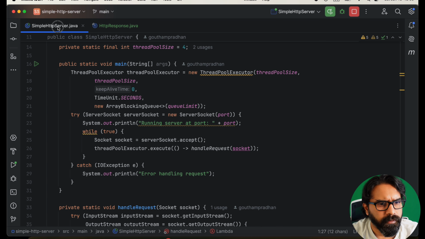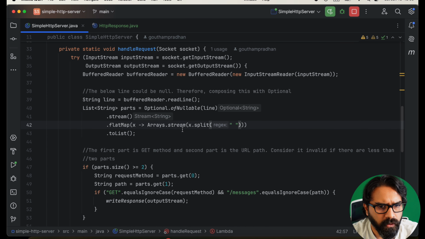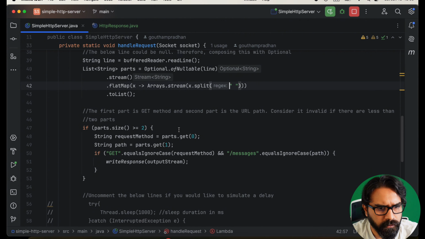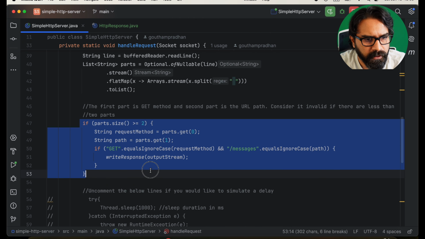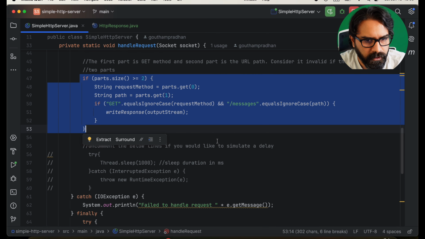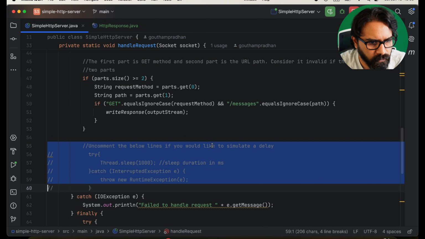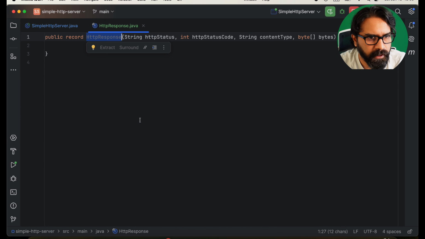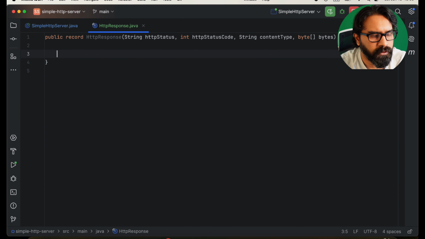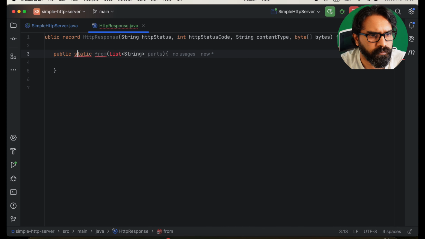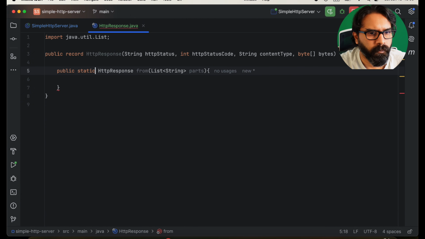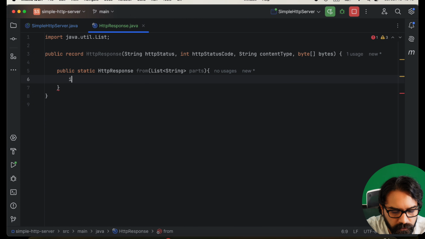Now, as a next step, let's go back and see how we are handling the input at the moment. So let's extract this functionality into a new function. Let's clean this up because we won't be needing this anymore. Actually, define a function here, let's say from list of string, so this is from HTTP response.